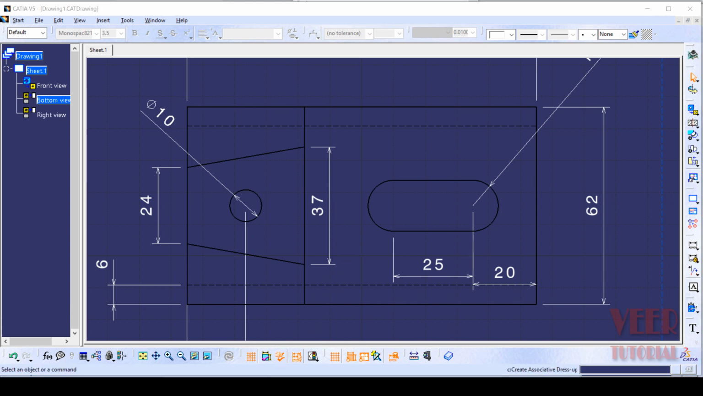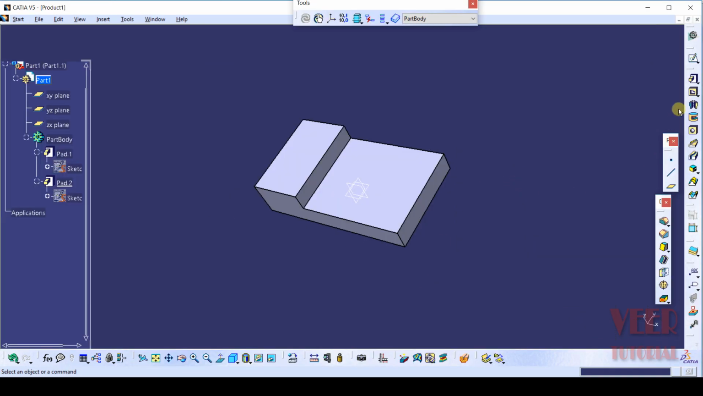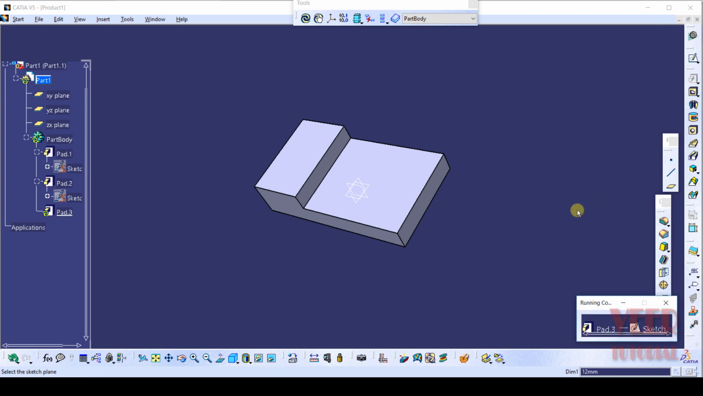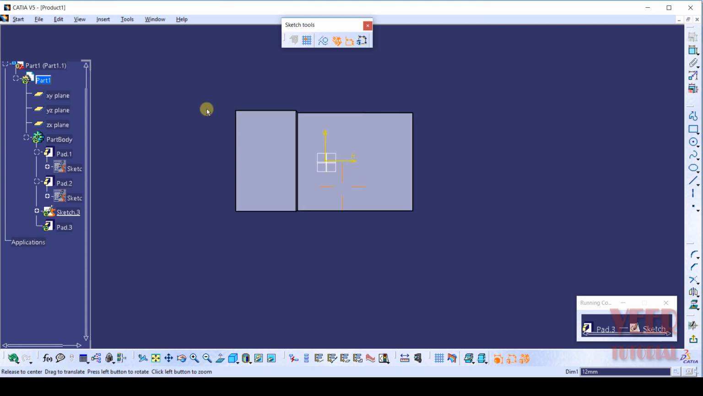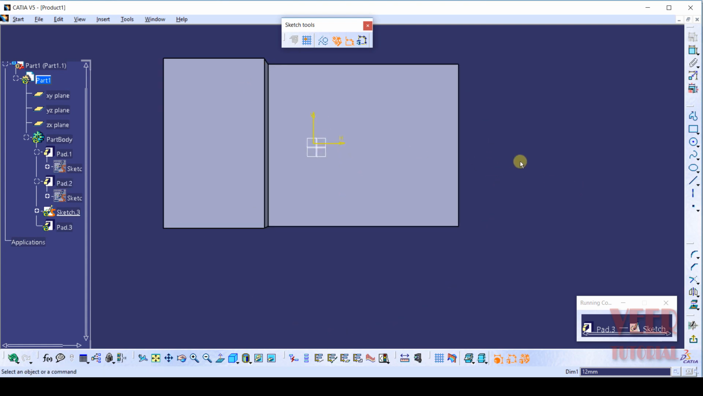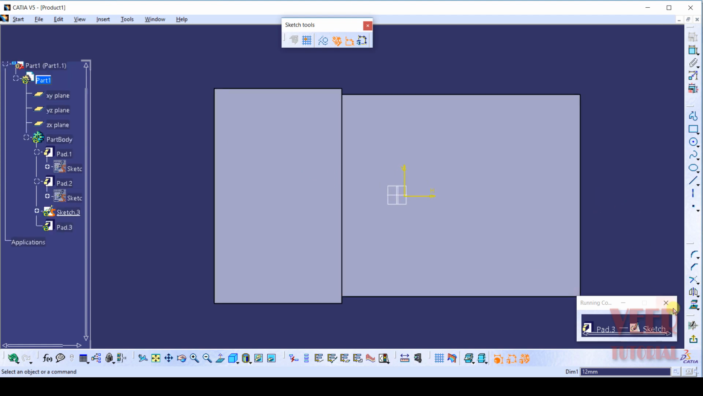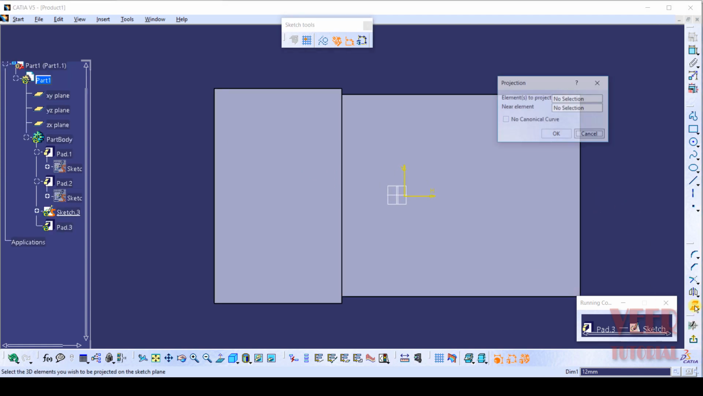Okay, so I go to part mode, go to pad and then selection. I select this surface as a reference and then let's zoom in. So first of all, we need to take the references. For the references, project 3D element, make a check on this construction mode. I want this line and this complete line and this line and this line as a reference and click OK.